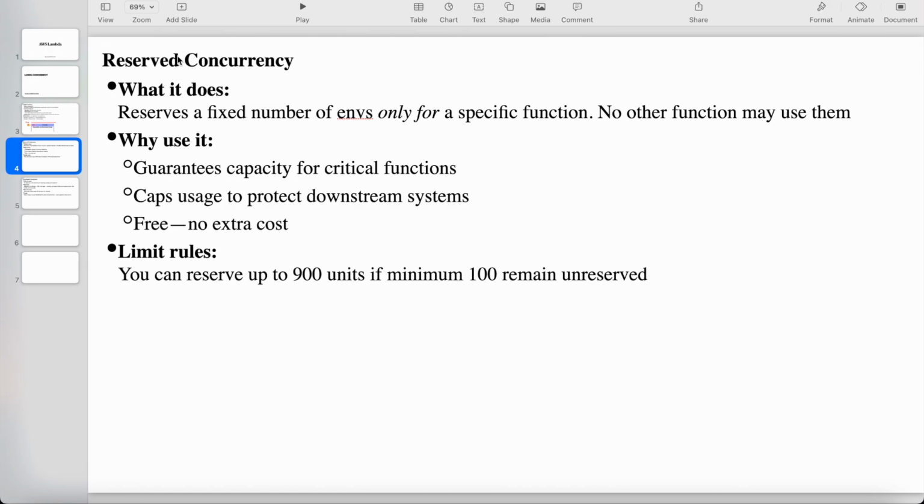And the first is reserved concurrency. Suppose you have multiple lambda functions, and you want a specific lambda function to run more frequently. If you have a use case where a specific lambda function runs more frequently than other lambda functions, then you can reserve some concurrency for that specific lambda.